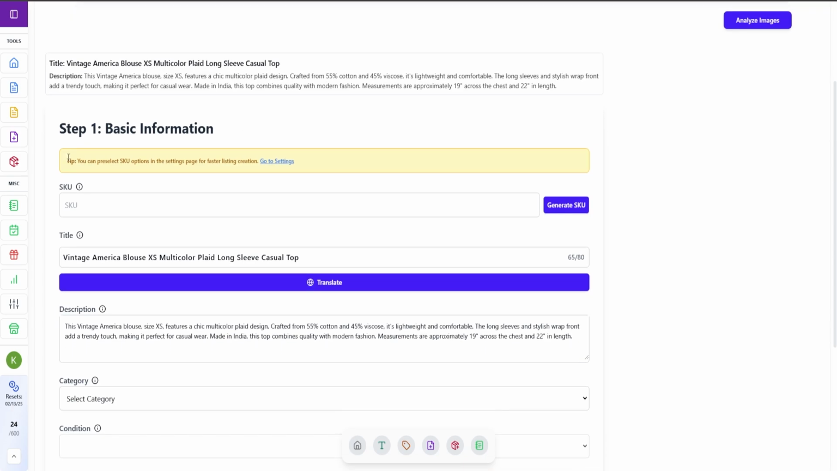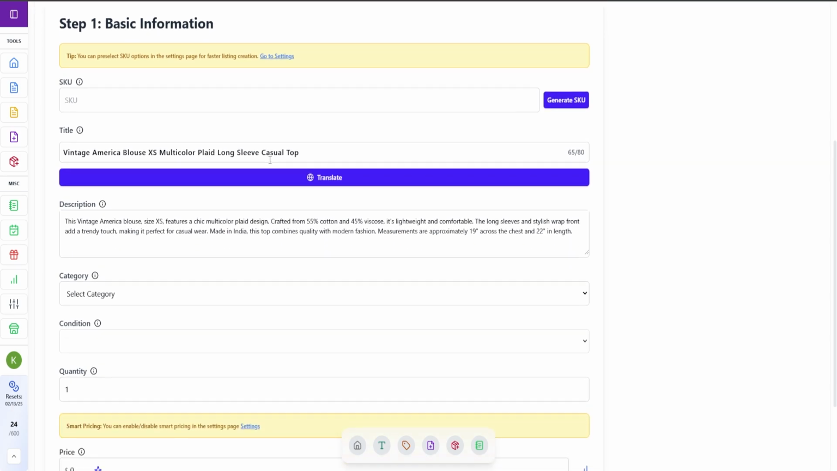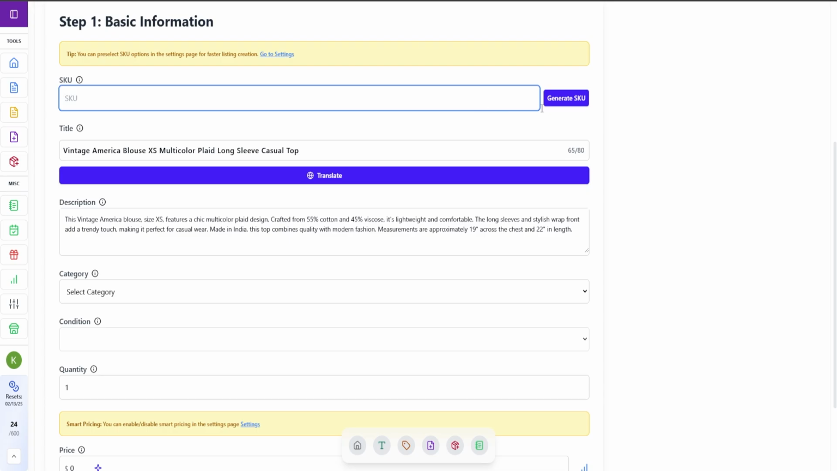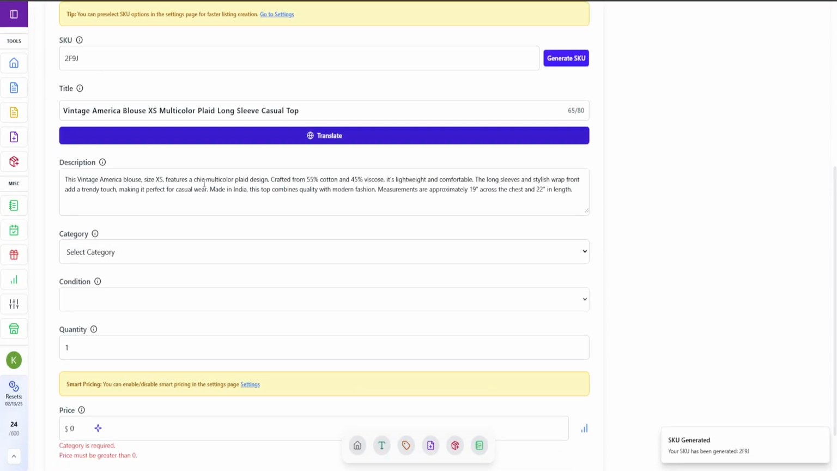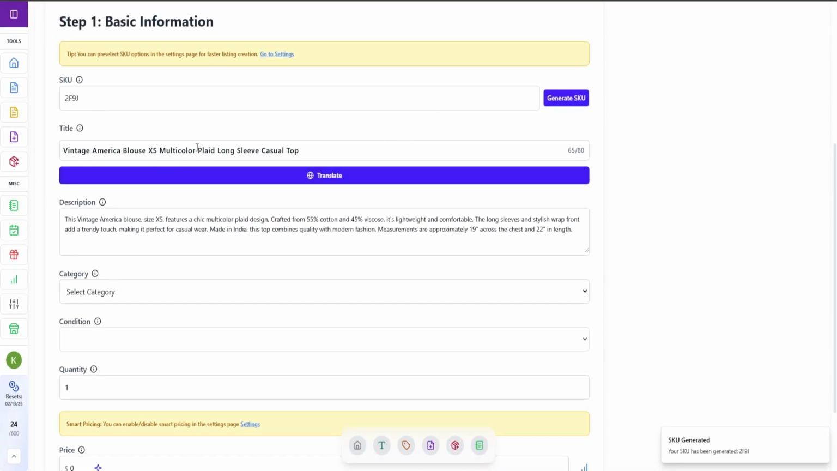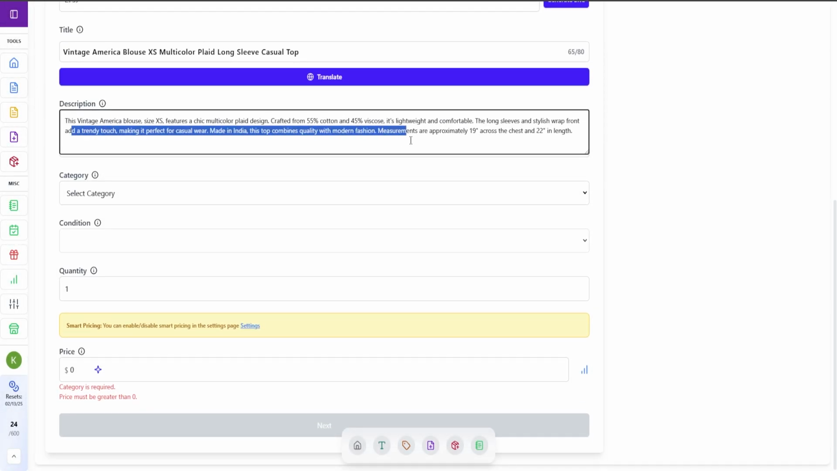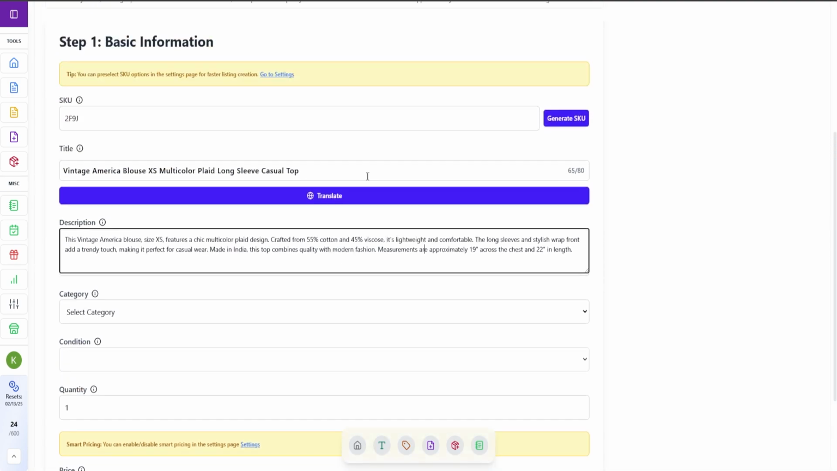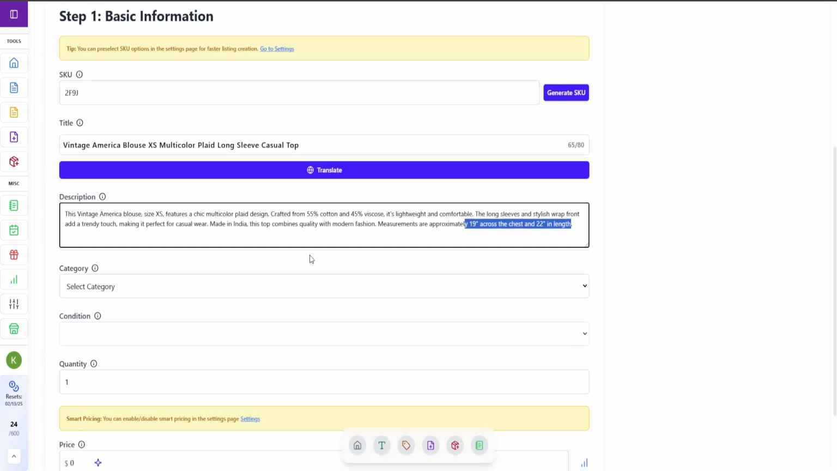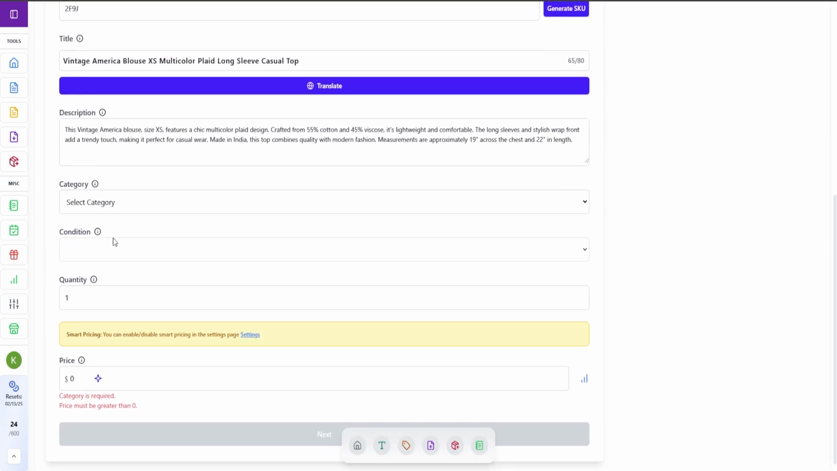This is a 4-step form, and the first step is you could write our SKU, or we could generate one, and I will generate one. And for the title, it is auto-generated. We could change some stuff. We could also translate, and description is auto-generated as well, including the measurements we included from the photos.